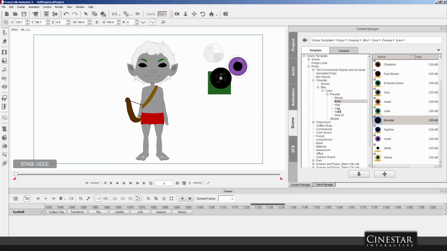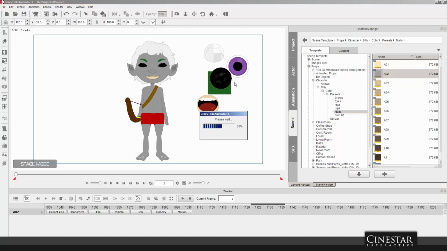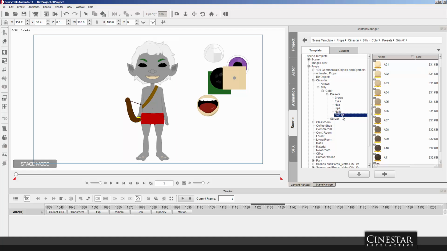Let's see. We need some lip colors. We'll use the A2 for the skin. Well, let's do the nails. Let's also do the A2, and let's do the overall skin. Let's do a A5 maybe. That's kind of creepy. So there is your version of Icarus.